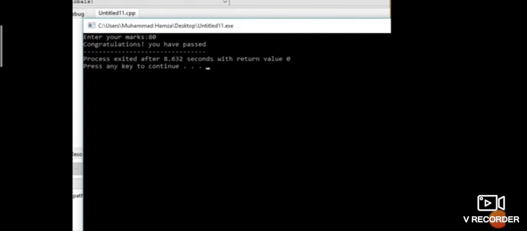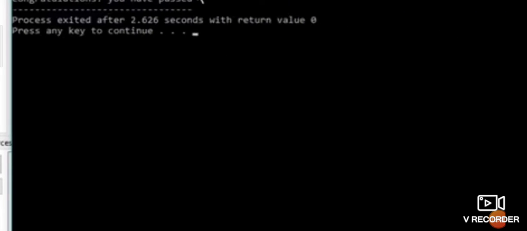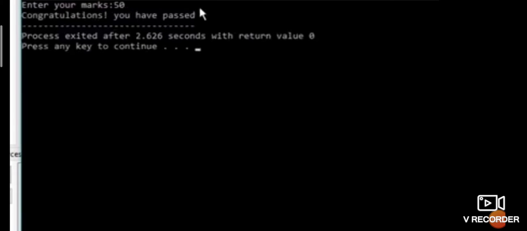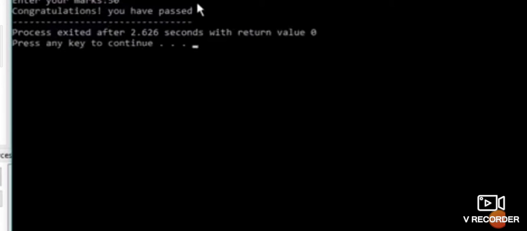When you run the program and enter the mark as 80, this is greater than 50, so of course it's going to print congratulations you have passed. See the output screen, congratulations you have passed is printed. And suppose you enter the mark as 50. If the mark is greater than or equal to 50, the condition will be true, so it is going to print congratulations you have passed. That is why it has got printed.